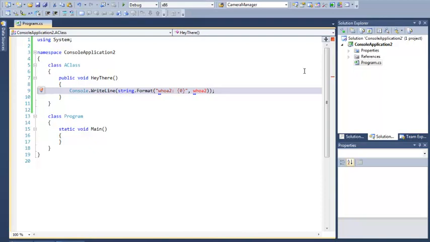And the cool thing about ReSharper is ReSharper will write code for you. So let's say I just wanted to start typing a variable name.